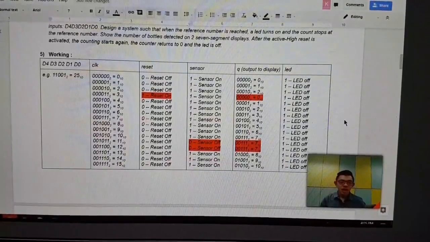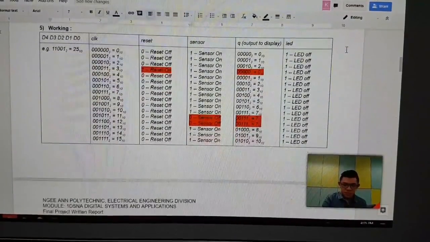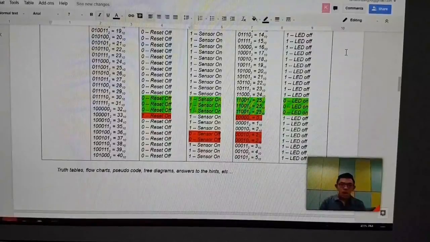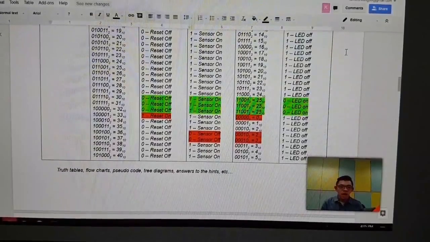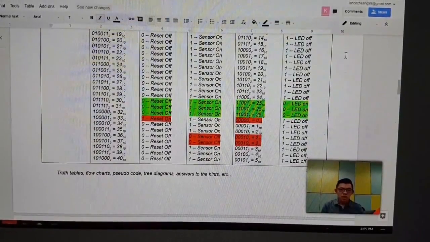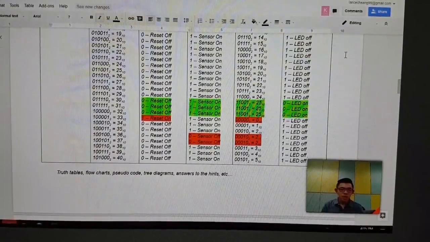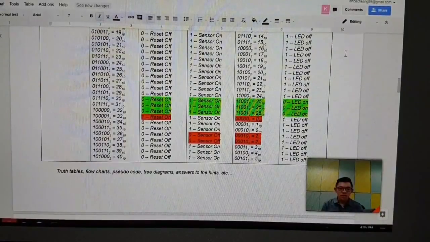As you can see, the workings have been put together in a table form. Depending on the input of the tip switch, the limit of the counter can be set by the user as they see fit. As an example, if the user wants to count up to 25 on a particular day, they can input the binary number 11001 into the tip switch and it will not go up any further.